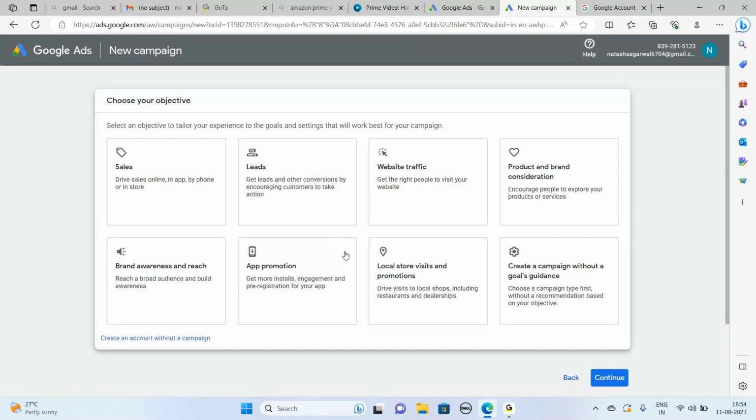Okay. So some people may get a screen like this where they will have an option as switch to expert mode. Some people may directly get the option to create an account without a campaign. Can you see it at the bottom? Yes. So create an account without campaign. Click on this.